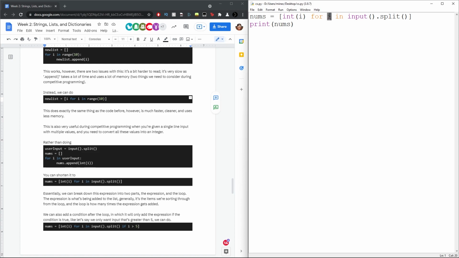So it goes through, and the first value is i, and then it iterates to the next part of the loop, which is the next value in this list, and that becomes i, and so on and so forth, like how we did loops before. And in this expression, it converts it to an integer and adds it to the list. So let's say we don't do i here. Let's say we just put hello world.